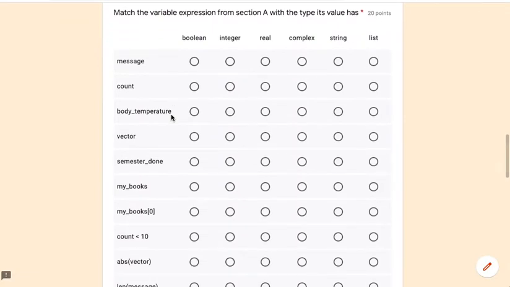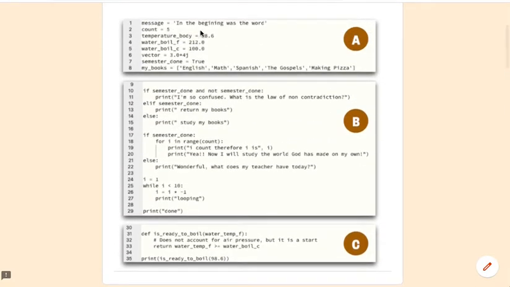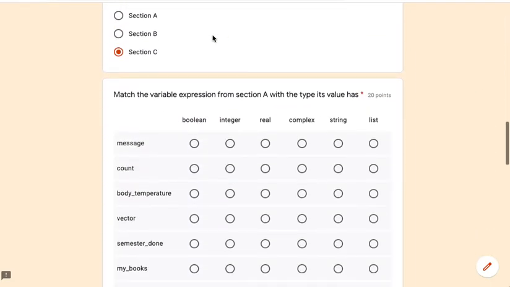All right. Now we're digging into variable expressions from section A. Well, whoever wrote this test was trying to be kind of nice. So, message. You have to scroll back. Message in the beginning was the word. Okay. Match the variable expression from section A. So that was, it's not true or false, it's a string.